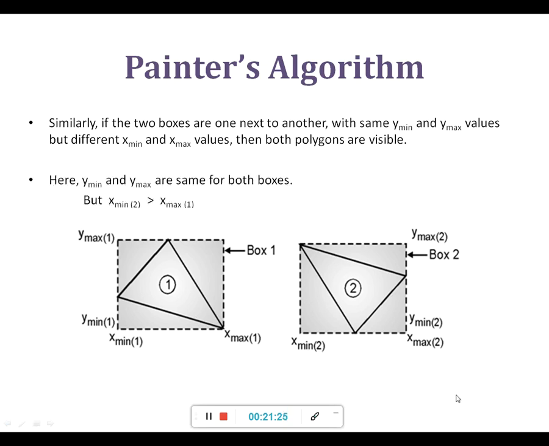So how are we going to calculate it? Here y min and y max are the same, and if the x min of box 2 is greater than the x max of box 1, then we can say that these two boxes are not overlapping, and as these two boxes are not overlapping, the polygons within these boxes are also not overlapping, right? This is called the Pentas algorithm.